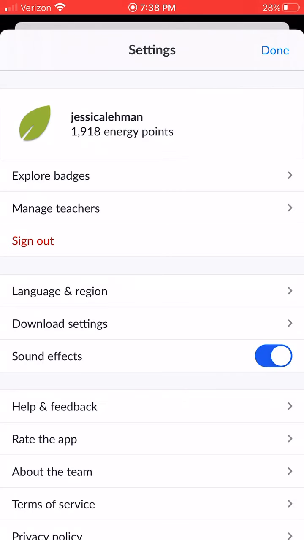On the app it's easy, just Manage Teachers. But on the actual website, if you're on a desktop or laptop computer, try to find something where you can add a teacher and it will prompt you to add a code. That's the code that I've emailed you and posted in Classroom.